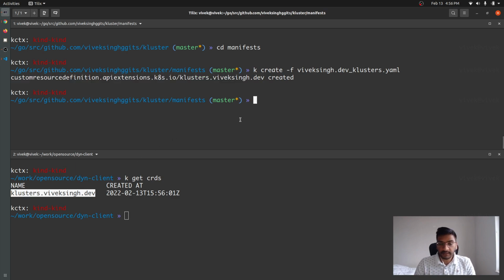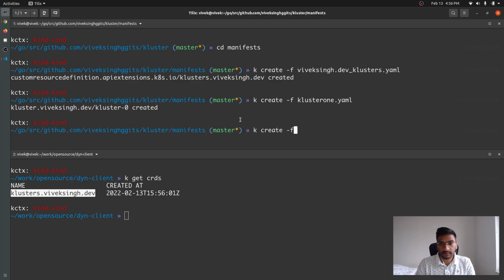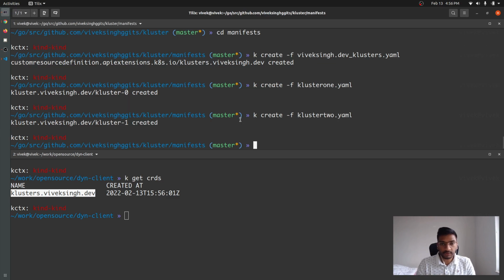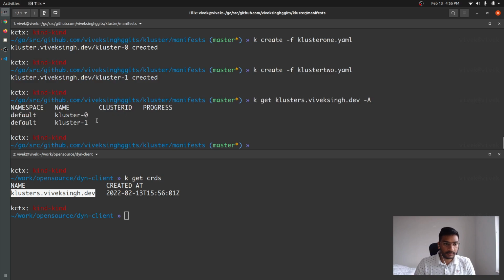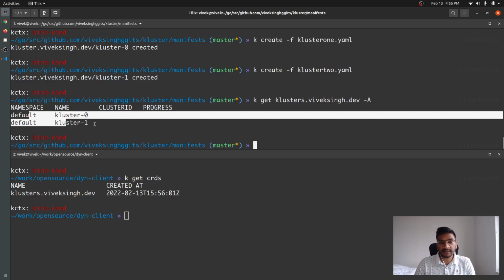Now let's go ahead and try to create some CRs for this CRD. So create -f one and two. So we basically have two cluster resources, and these are the resources that we are going to interact with, or we are going to get.